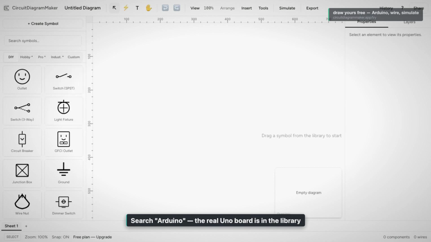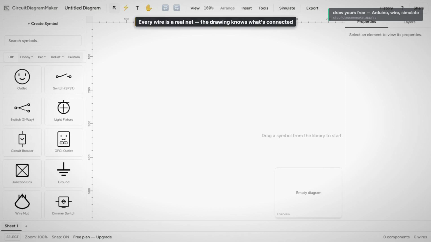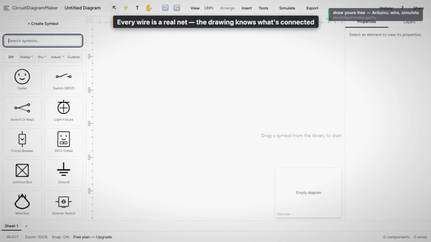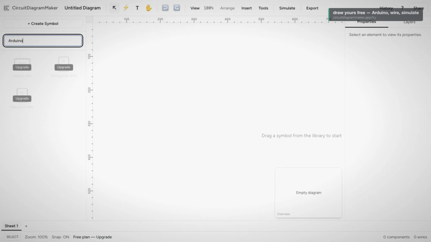To place a part, click the symbol, then click the canvas, and it snaps to the grid. Every wire you draw between two pins is a real electrical net, not a decorative line. The drawing knows what is connected to what. That is the whole point, and it is what lets us simulate the thing later. A picture-only tool can draw the same shapes, but it can never test them.